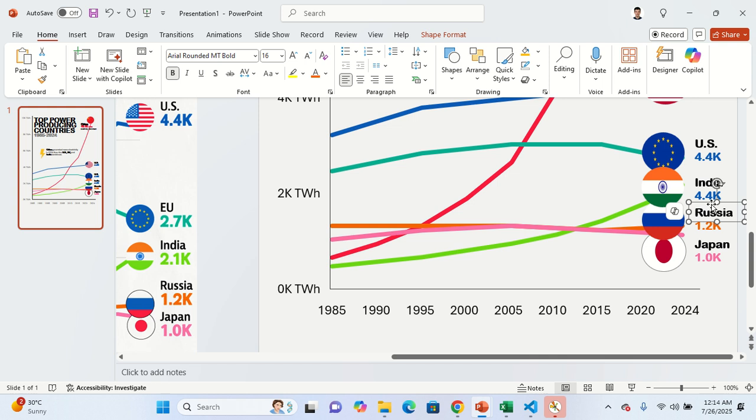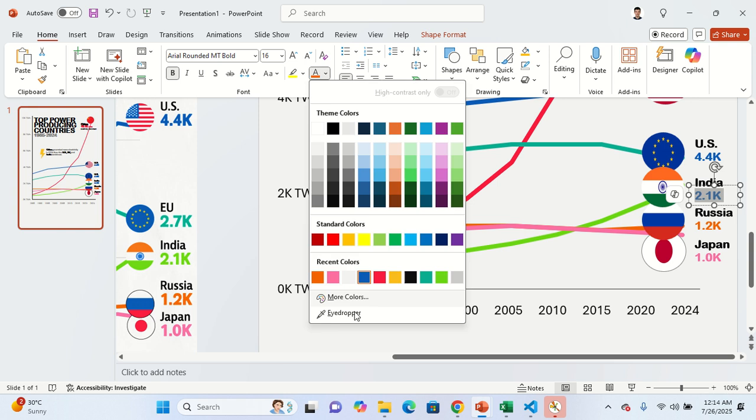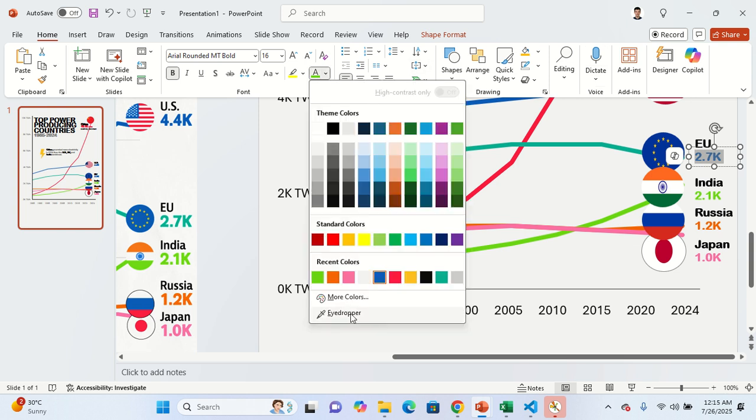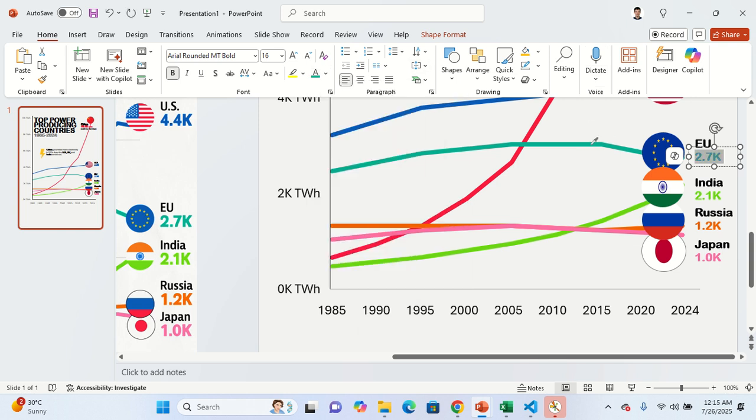India is almost this reference number, not my own number. I keep saying that again and again just to give disclaimers. And then EU is 2.7k, and lastly just change its color, and you are almost done.